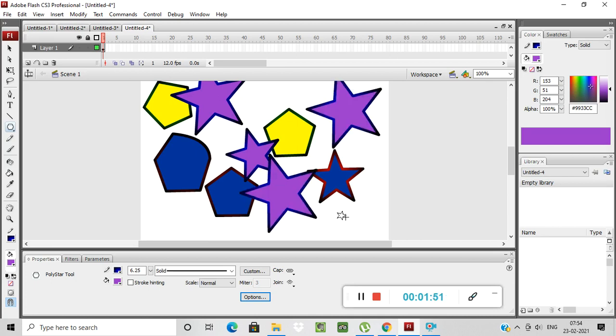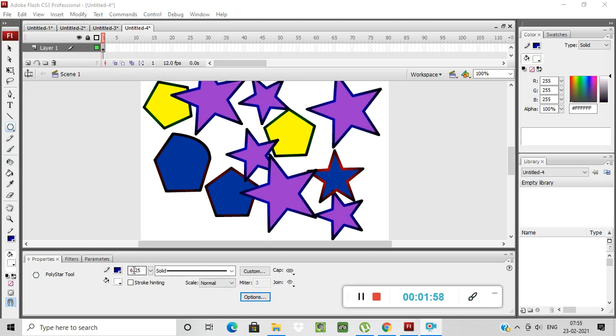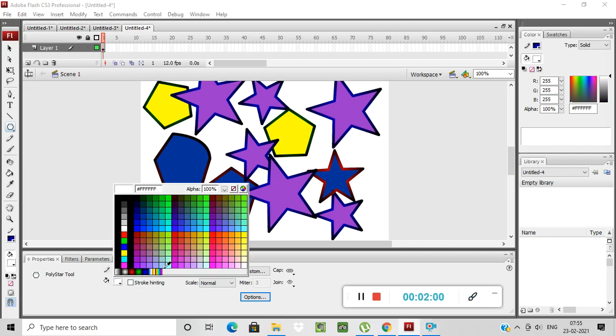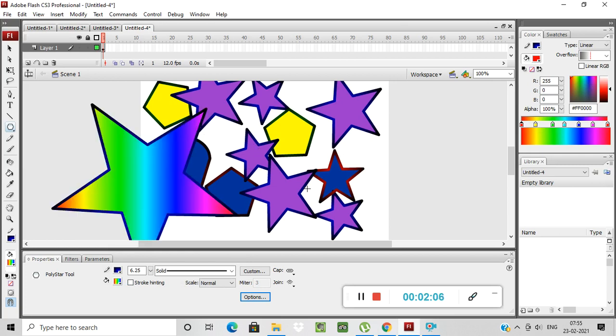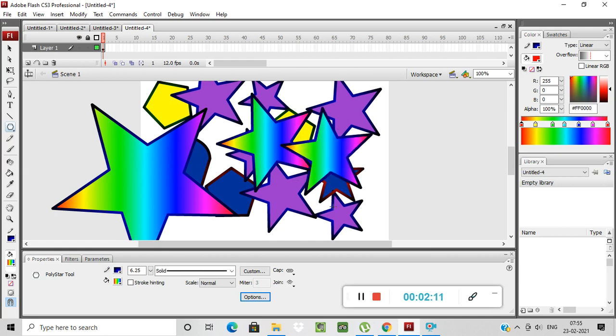It's very easy and very interesting. You can select multiple colors and you can draw the stars like this. See, it looks very nice.